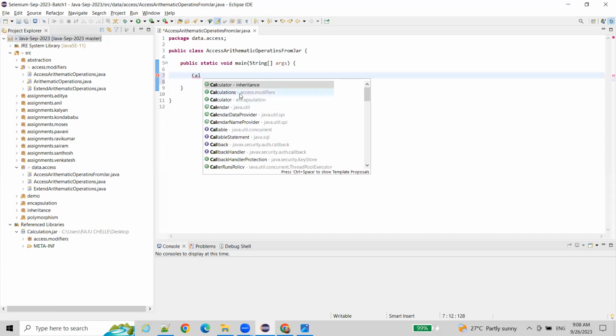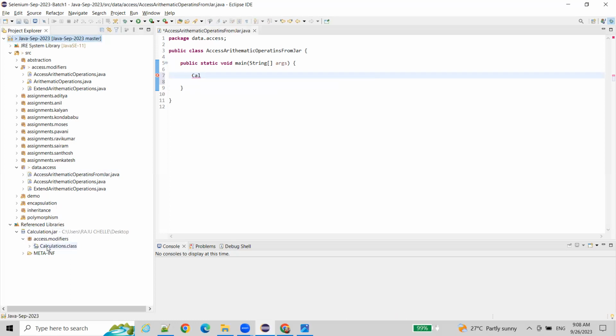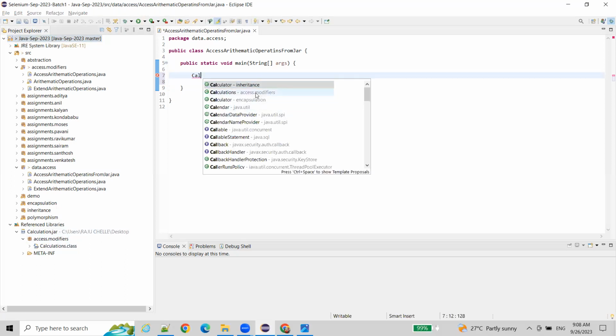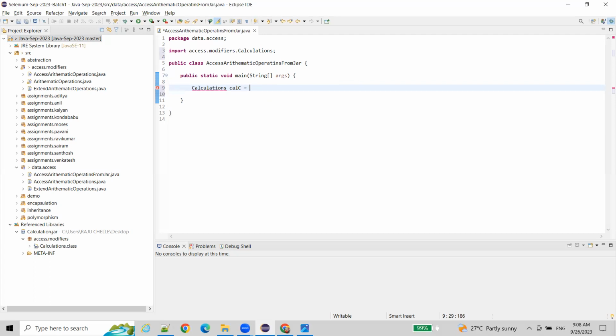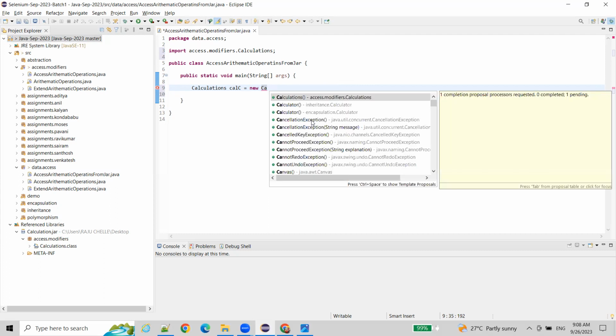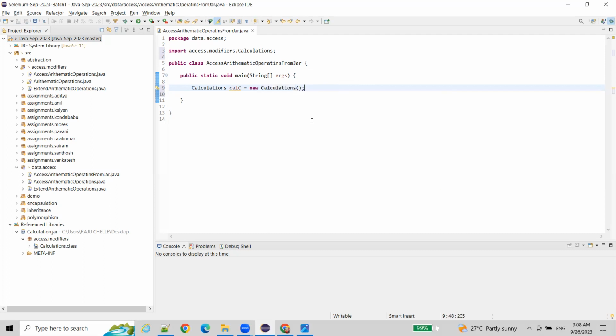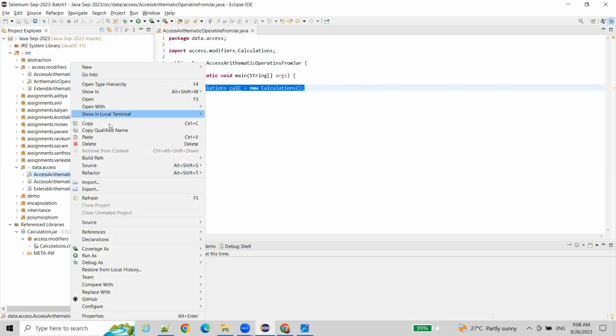It is there in the access modifiers, but not in this access modifiers. It is available in the jar file. Package name also is showing access modifiers. Cal c equals new calculations. New calculations. Access arithmetic operations from jar, or access calculator class from jar.